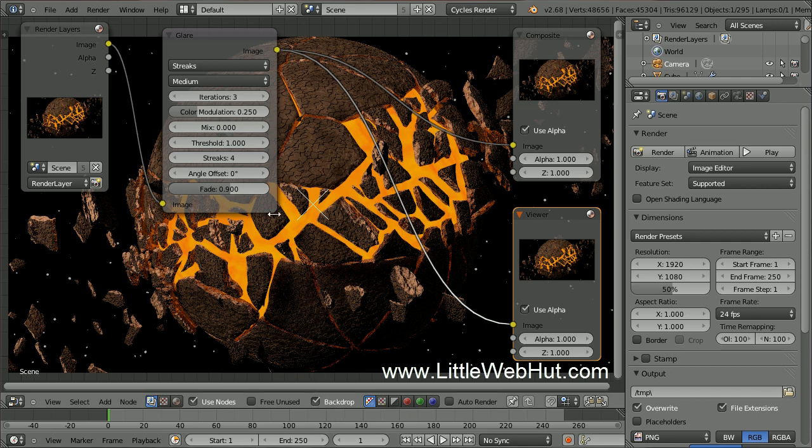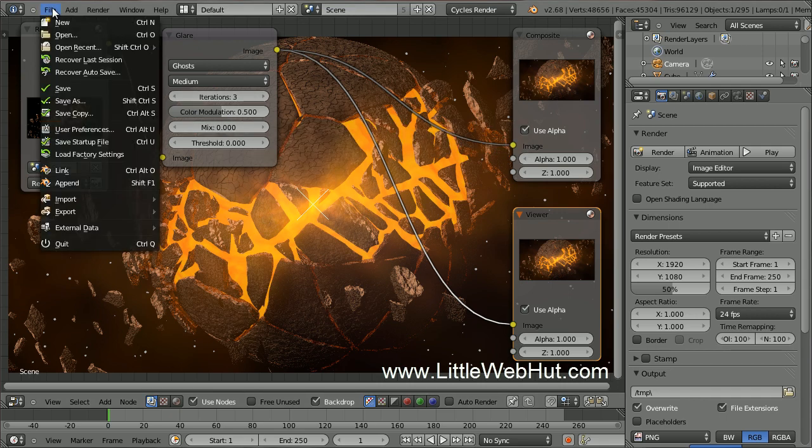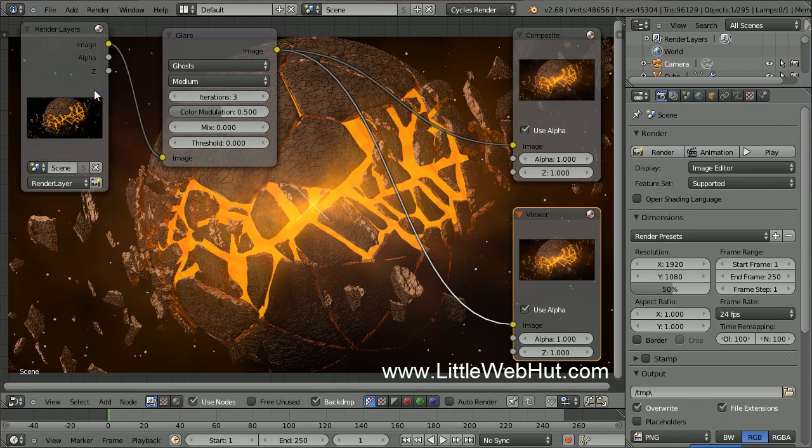So let's change the glare filter type from Streaks to Ghost. Then set the threshold value to 0. Then set the color modulation value to 0.5. Now we're ready to render the final image, but I'm going to save the project first. It's a good idea to save the project before rendering in case something goes wrong during the rendering process. Now click on the Render button if it's not already selected.